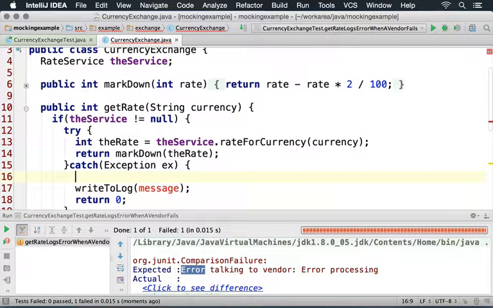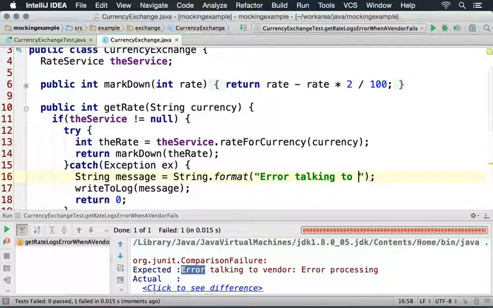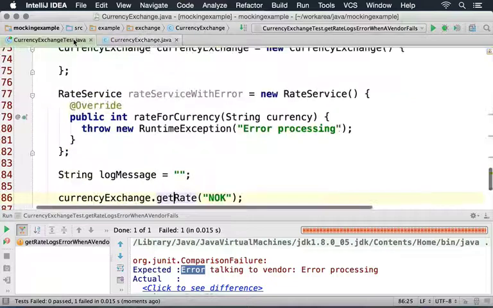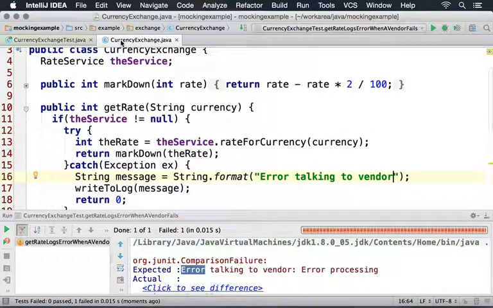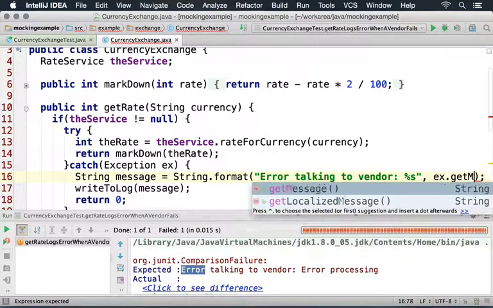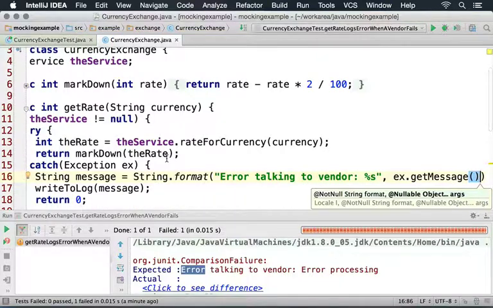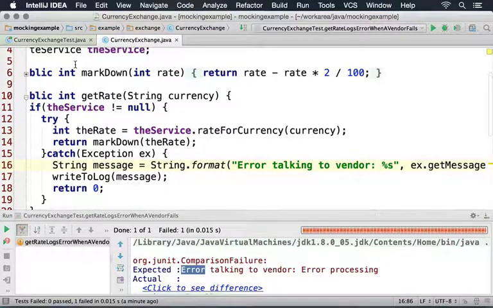Now, what in the world is this message? So message equals, let's say, string dot format, and what should I say here? Well, error talking to, let's say, service, or whatever we wanted to call it. Let's use the term vendor. So: error talking to vendor, colon, and then we're going to specify a string, and the string is going to be exception dot get message, and that's the message we get from the exception object. Now let's go back and see how this pans out.